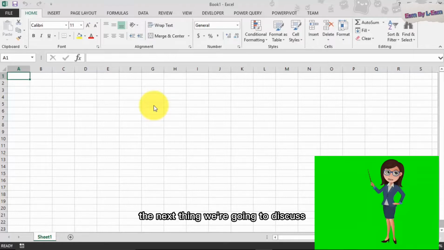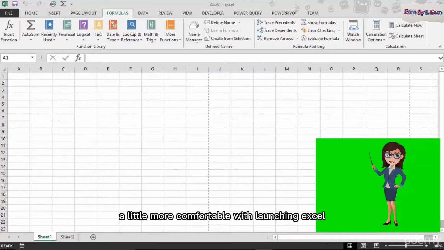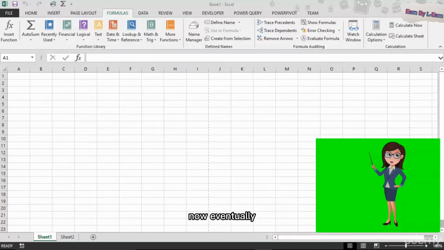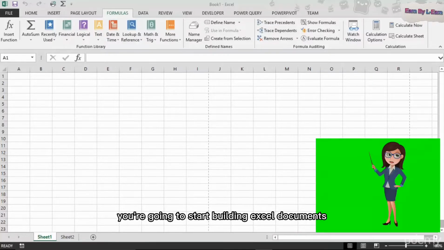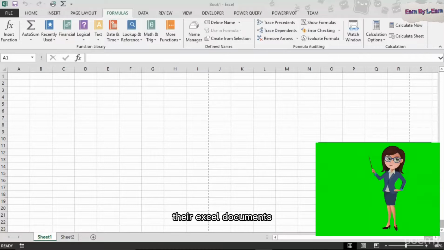The next thing we're going to discuss is getting into the application, becoming familiar with the interface. So try this out first. Get Excel open. A little more comfortable with launching Excel, taking a look at the interface, taking a look at the workbook structure. Now, eventually you're going to start building Excel documents, or coworkers are going to start sending you their Excel documents. Well, how do you open these documents? How do you save these documents? So I want to take a look at both of these topics.